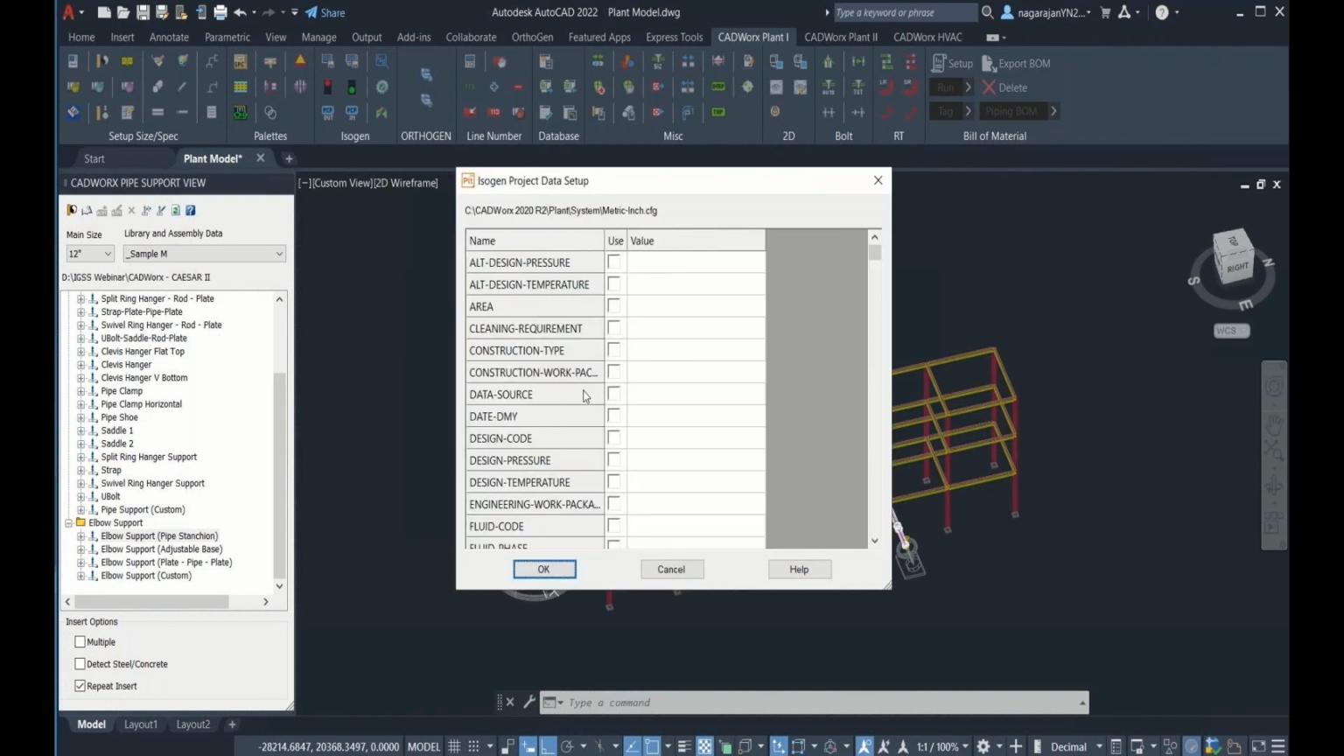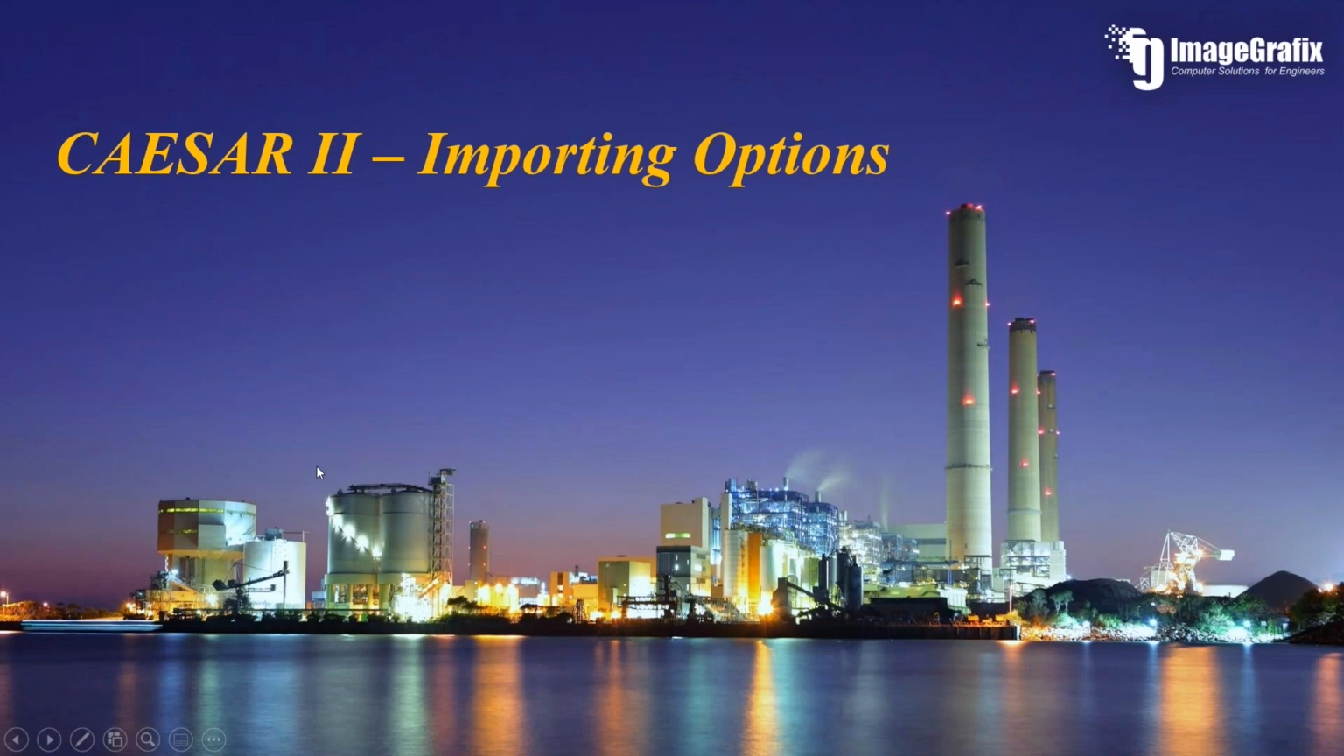Then the project setup. Your Isogen project setup consists of all the other parameters which you want to use. So if you want to use your design pressure, select that box and give your value with the corresponding units, and your design temperature similarly, and the other parameters you require to be transferred to your model, like your operating pressure and operating temperature, or you want to transfer some other fluid weight or fluid density or anything which you want to give along with your model. You can give those details in your input screen, and you can send it across.